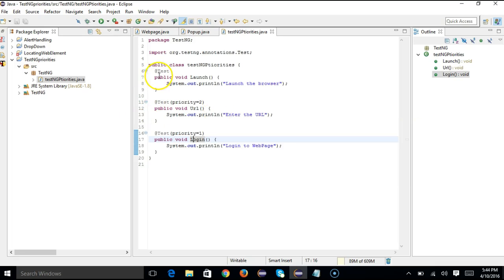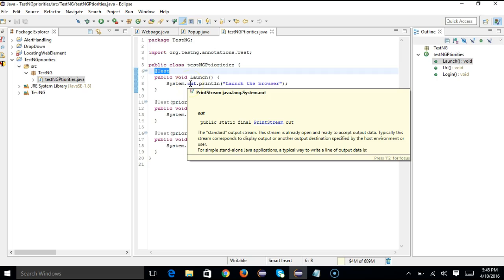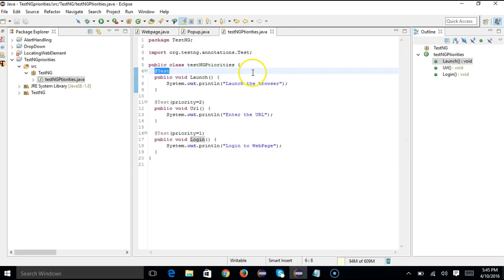This one is known as an annotation, where the prefix is the at symbol, and we have many more annotations that we'll see in upcoming tutorials. By using this method you can set the priorities for the execution, right? That is the benefit of the TestNG framework. Here we don't need to use the main function. Based on annotations, we can schedule the execution of the program.